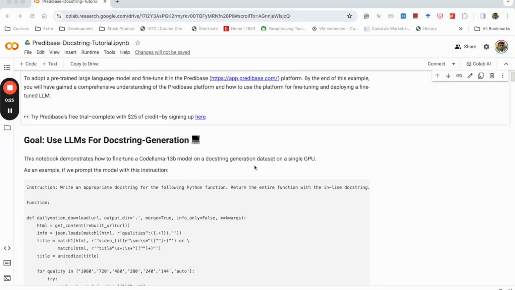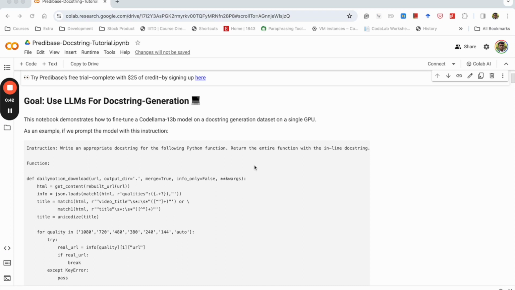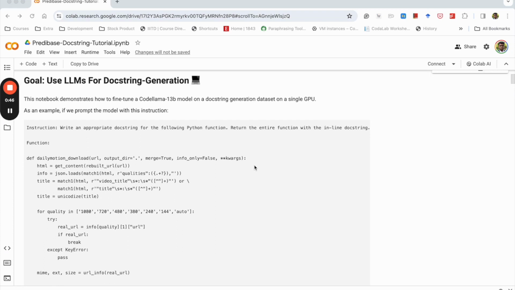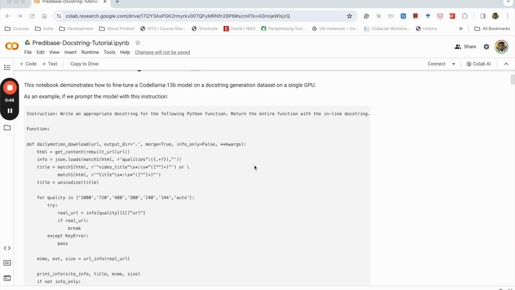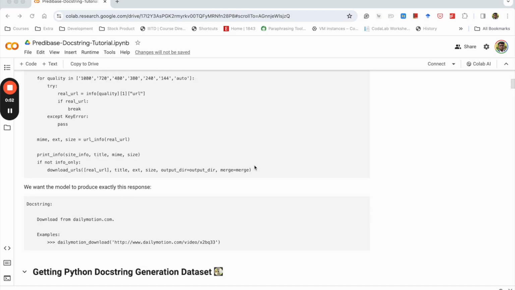We all know that docstring is an essential part of good software engineering practices. By writing relevant docstring, we can ensure that code written by a developer is well understood by others. In this particular tutorial, we'll be generating docstring given Python functions. So we have a Python function and we want to generate the relevant docstring given that Python function.